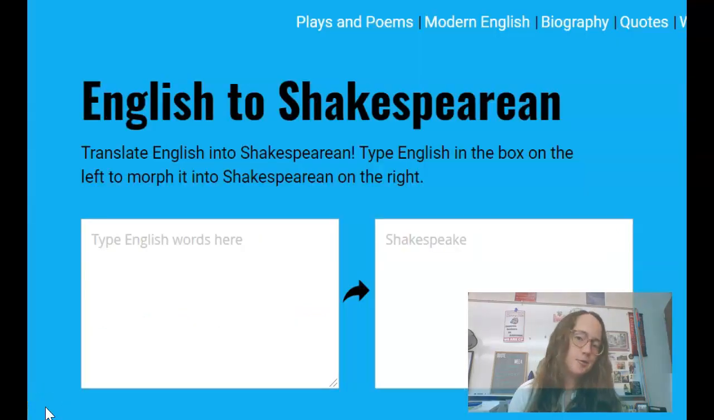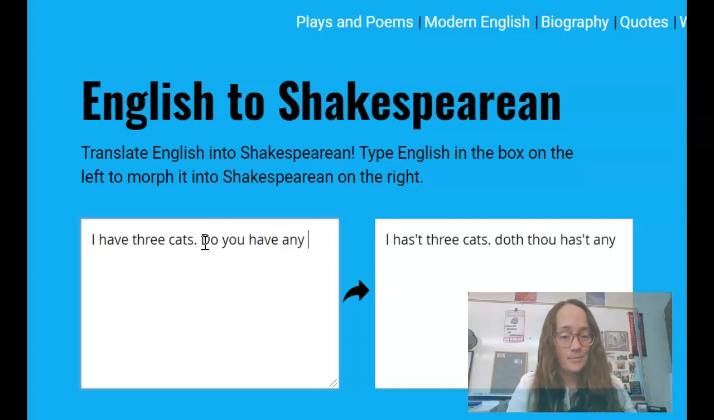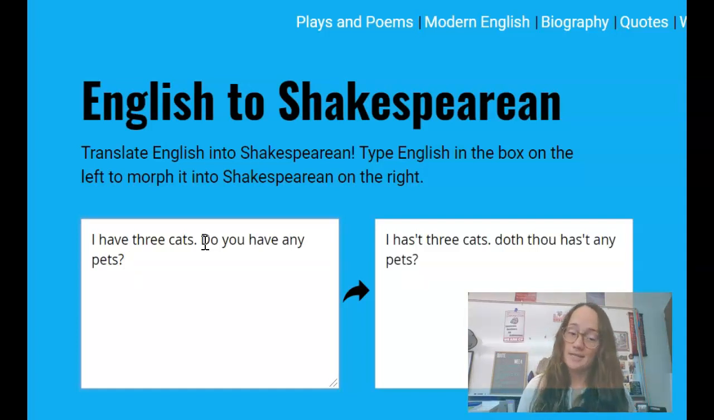All right, so here I just want you to type any sentence and see how it translates, and it'll translate it in real time. So I'm going to talk about my pets here. I have 3 cats. Do you have any pets? Okay, so this translates to I hast 3 cats. Doth thou hast any pets?